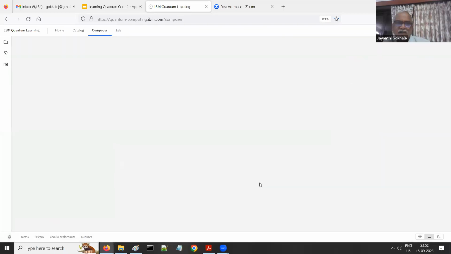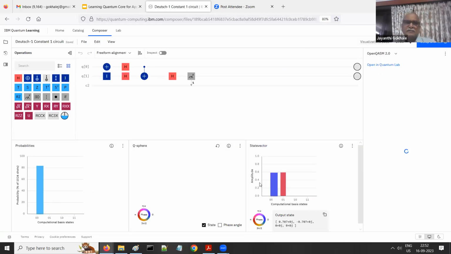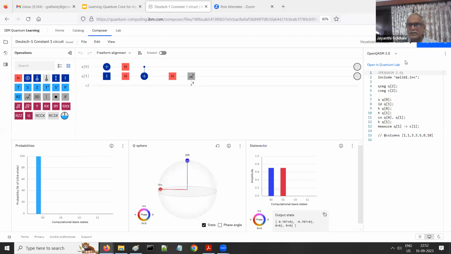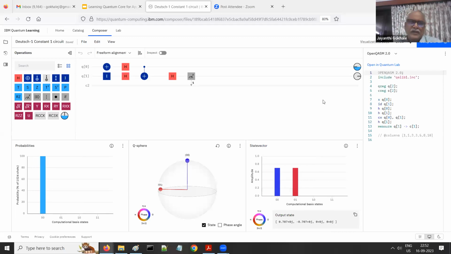So I just launched my IBM Quantum Composer, and the moment I do that, it opens up the complete environment for me. So this is typically the environment that is provided to me through this composer. So what does it contain? If you look at this entire user interface, the IDE or whatever you call it, there is a home, catalog, composer, lab, basically a top level menu.